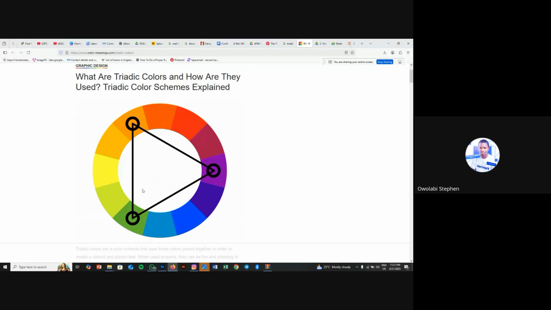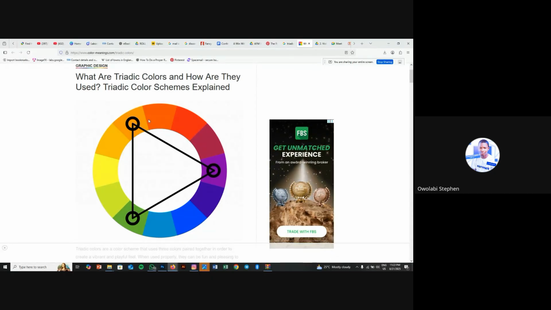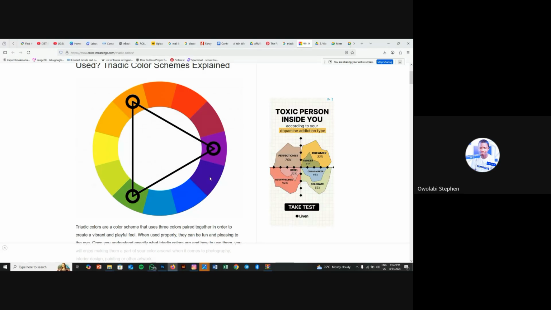This same triangle as it is, you can move it. If we move this same triangle down, let's say to this deep orange, then this one over here will be moved to this light green, and this purple over here will move to this deep blue. Deep purple, they are beside this purple. So that's that about triadic color.